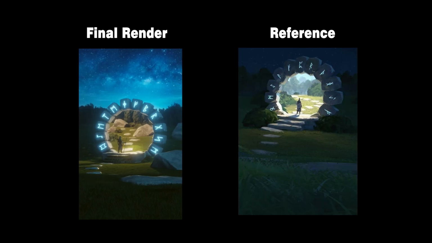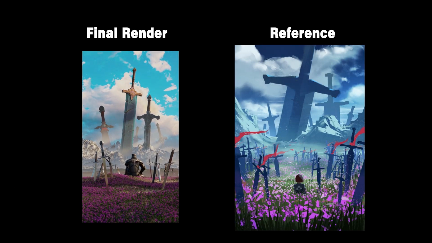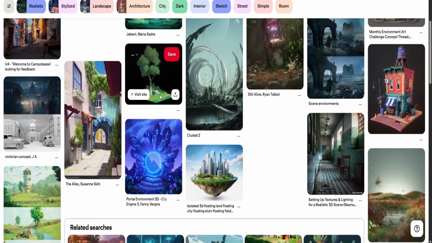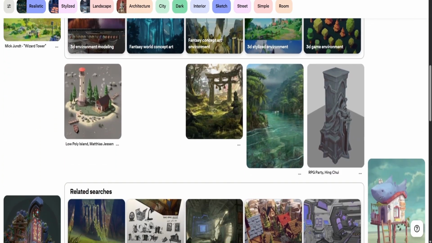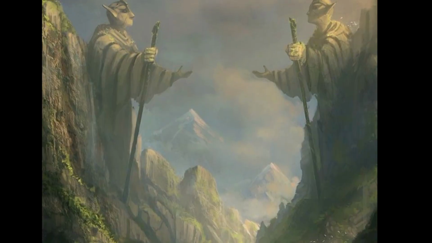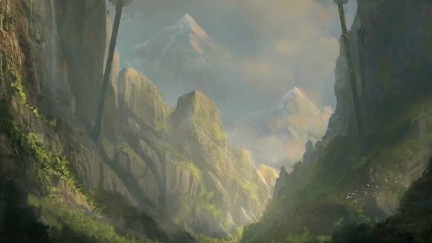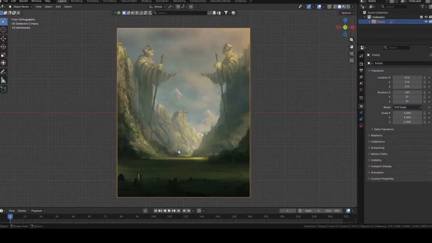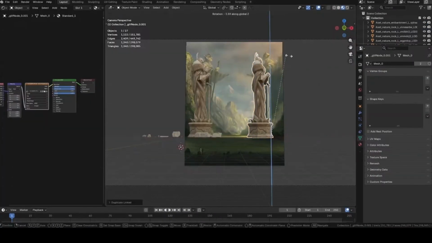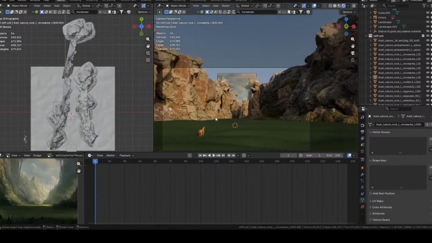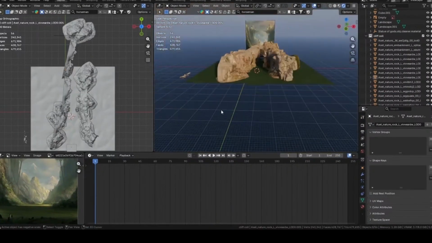Every environment I create starts the same way, with a strong reference. Before opening Blender, I spent time finding an image that captures the mood, scale, and storytelling I'm aiming for. For this scene, this reference immediately stood out to me. The massive guardian statues, the dramatic cliffs, and the sense of ancient history were exactly the feeling I wanted to recreate. Once I had this reference locked in, I used it as a visual guide throughout the entire process, from blocking the scene to detailing, lighting, and atmosphere. With that in place, let's start building the environment.